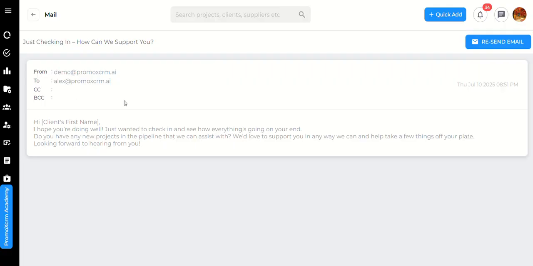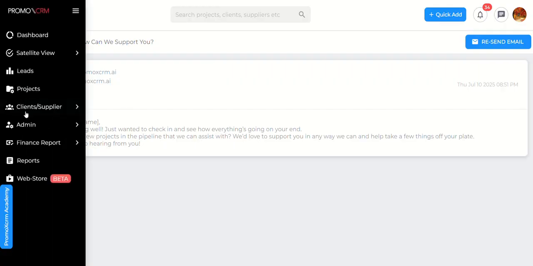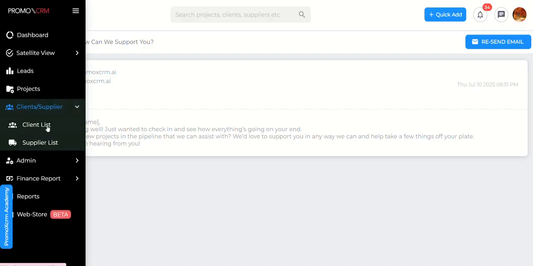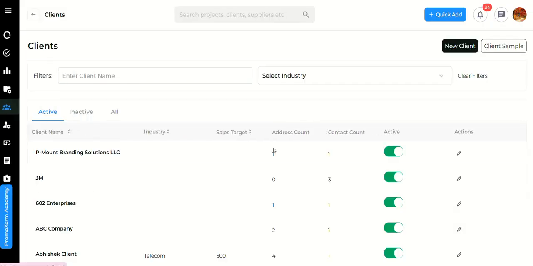And again, a few minor fixes as well. A few of our users asked that our clients and suppliers list should all be in alphabetical order, which was done.